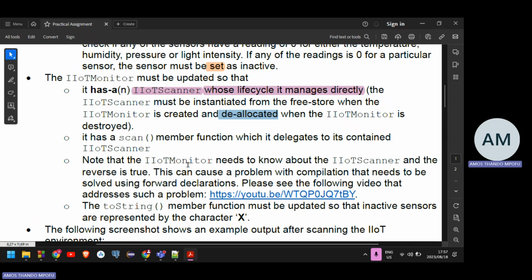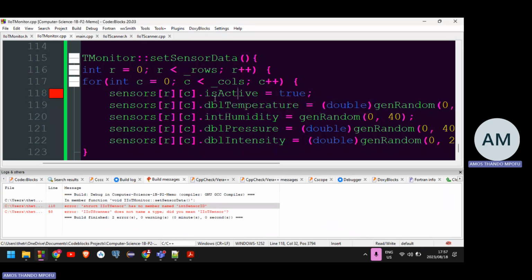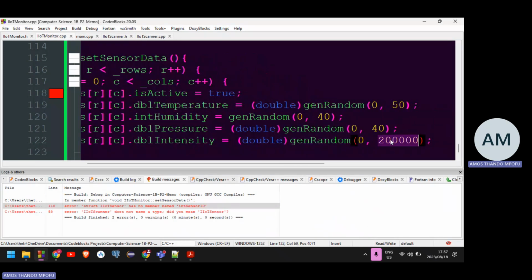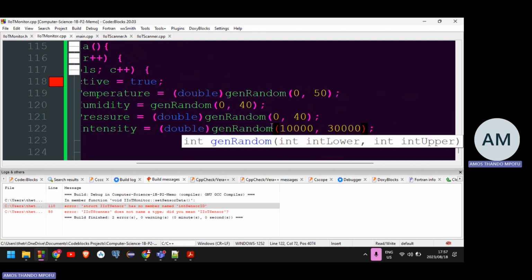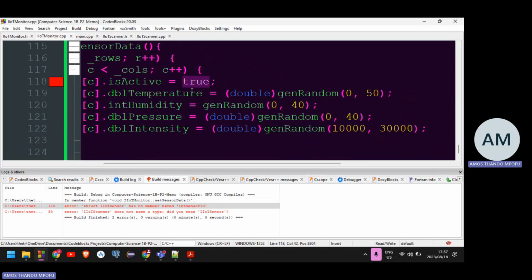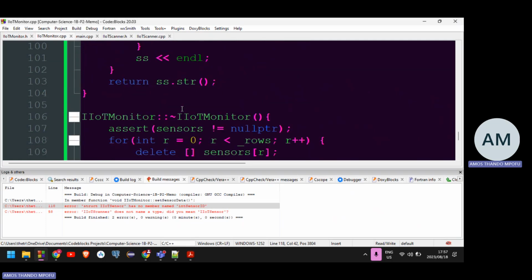And then, yeah, before we continue, I don't see anything about the changes that we need to make. But yeah, remember we're using different ranges now. For example, for the intensity, it's no longer from 0 to 200,000. It's now from 10,000 to 30,000. So I need to change that. And then, yeah, the rest is fine. This is true, which is perfectly fine. So we're done with that.